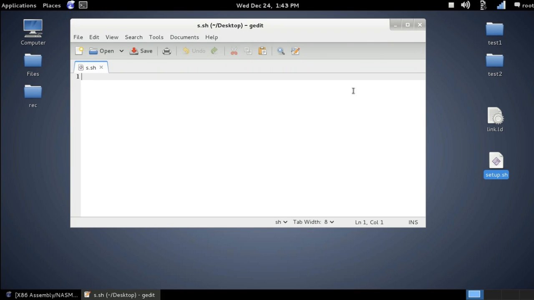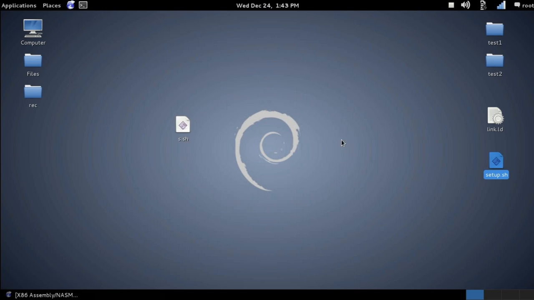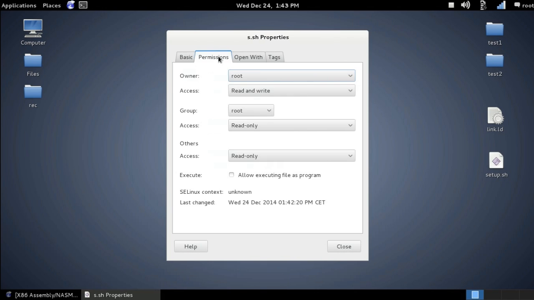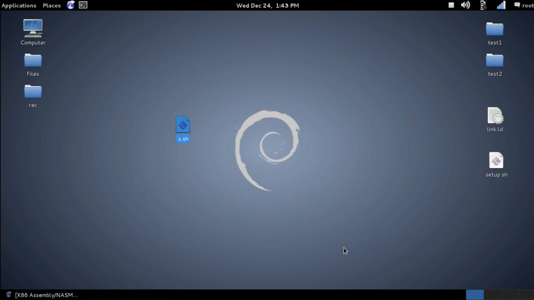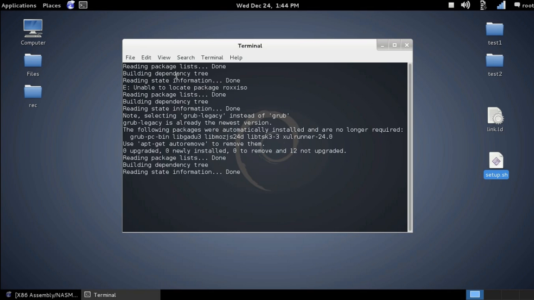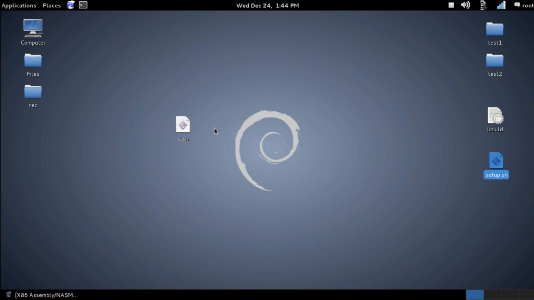Once we're done doing that, all you gotta do is go to your file and go to properties and permissions and allow executing file as program. This will allow you to execute the code inside that file when you double click it. So when I double click it, run the terminal, it's going to execute everything and install everything I need. Everything that we're going to need to build our operating system automatically.